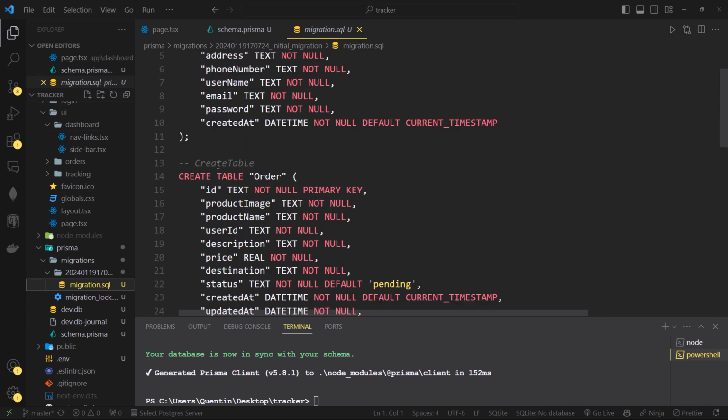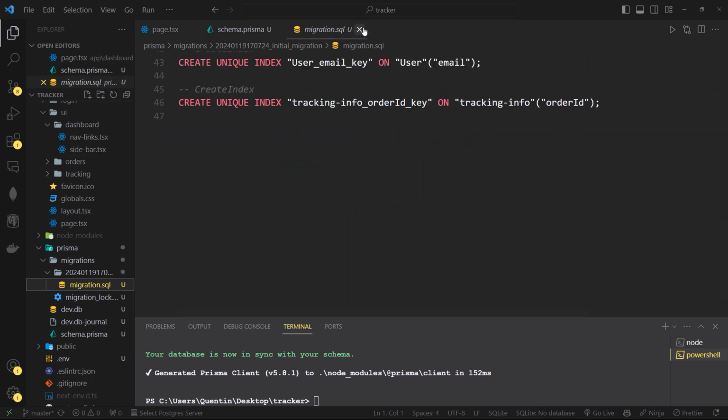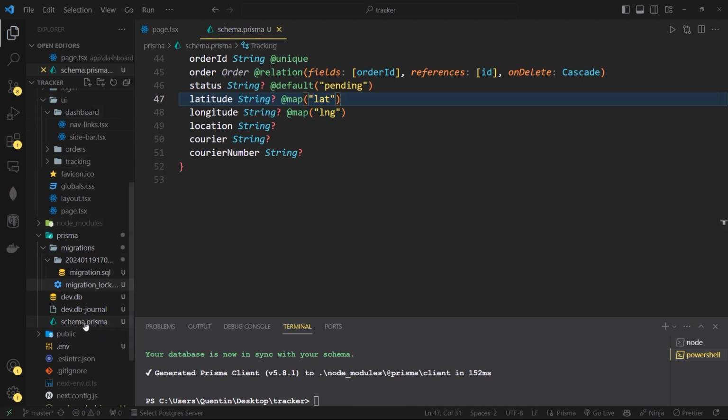So you see, you can take a look at the file here. These are all the tables that were being created. Now, let's close this. What I want to look at is our database.